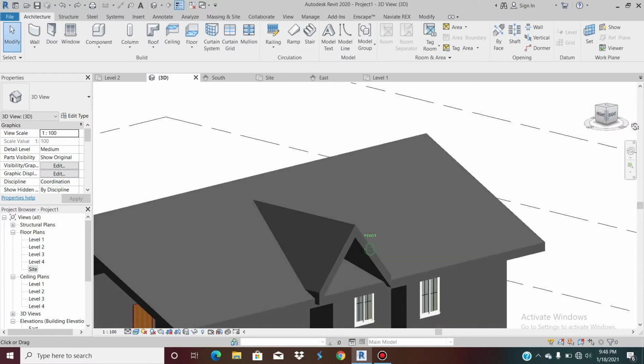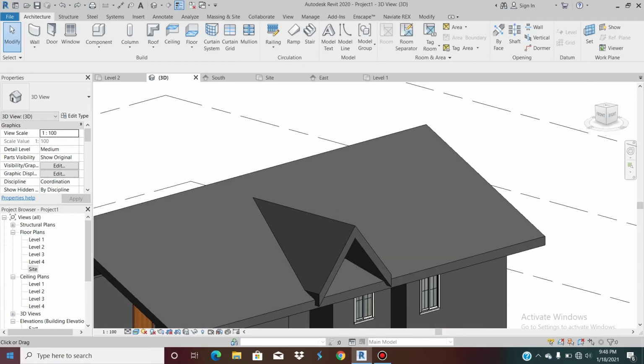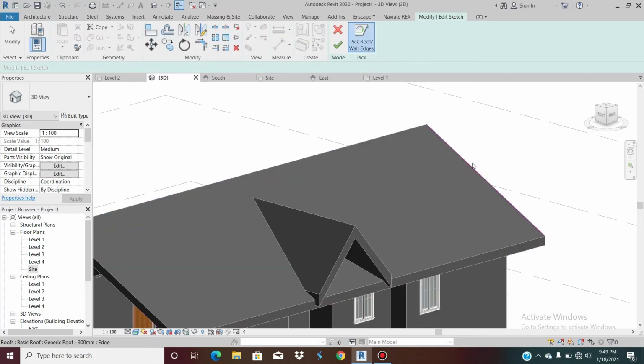What you're going to do is, most of the time I always make the mistake of selecting this roof. So if you click on the dormer, now click on the roof to which you would like to cut it, which is this. Select it. Now it will ask you to select the faces. All you have to do is select this roof, come and select this face.